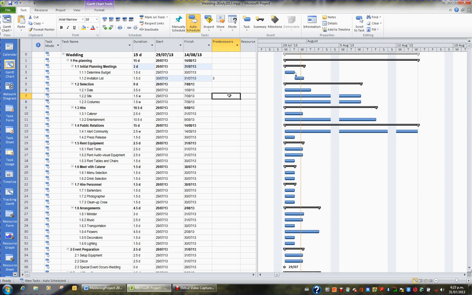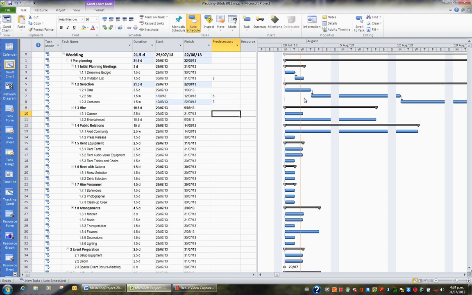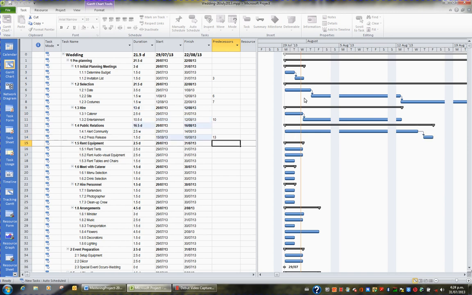So I'm going to link Site to Date. So in this particular row 7, I'll type 6. And as you can see, I've created a relationship between these two tasks, and I'll continue to make relationships. I now want to link row 11 to row 10, so I'll type 10. And link row 14 to row 13. And continue to make my relationships, just by typing in the number.